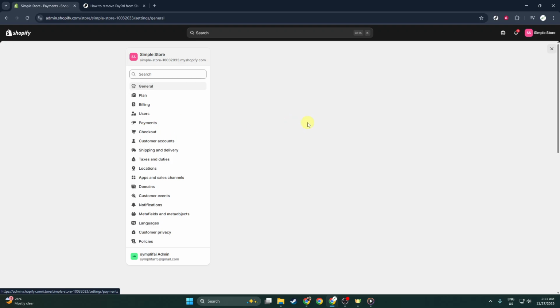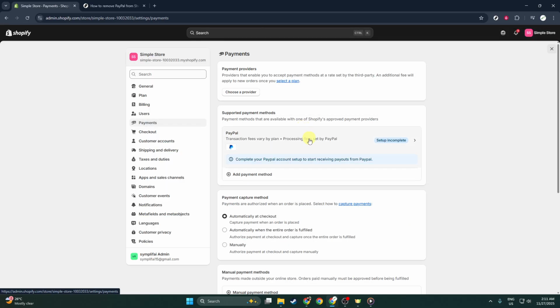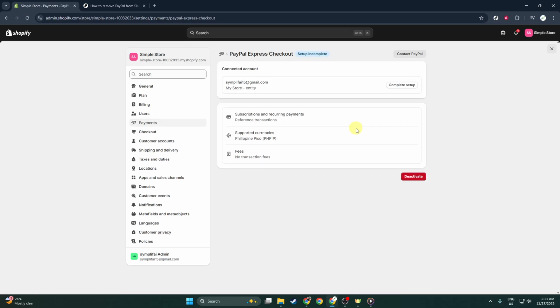The Payments page is where Shopify lists your active and available payment providers. You'll typically see your primary gateway at the top, followed by alternative options and any accelerated checkouts. Find the PayPal section on this page and select it to open its details.